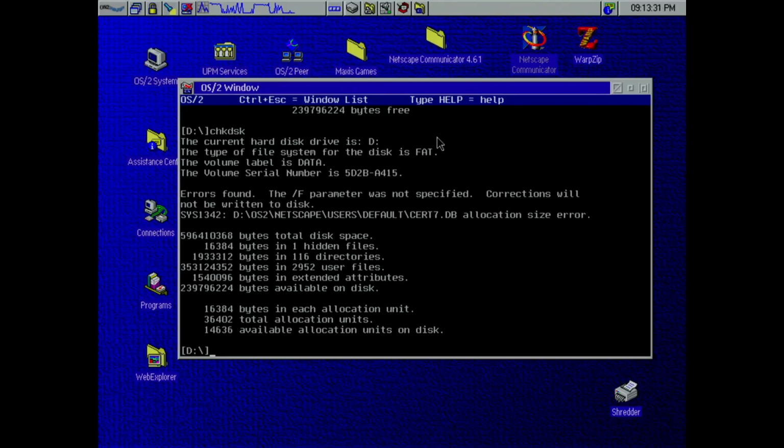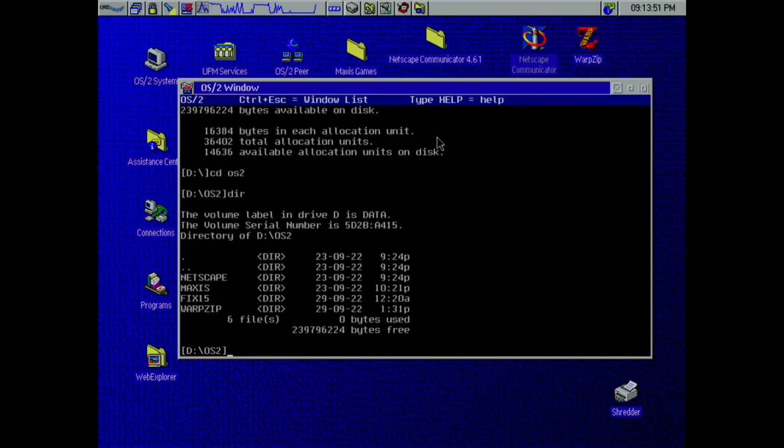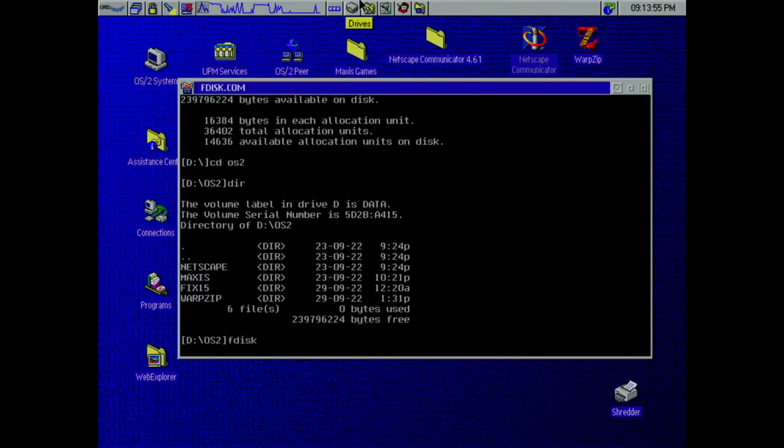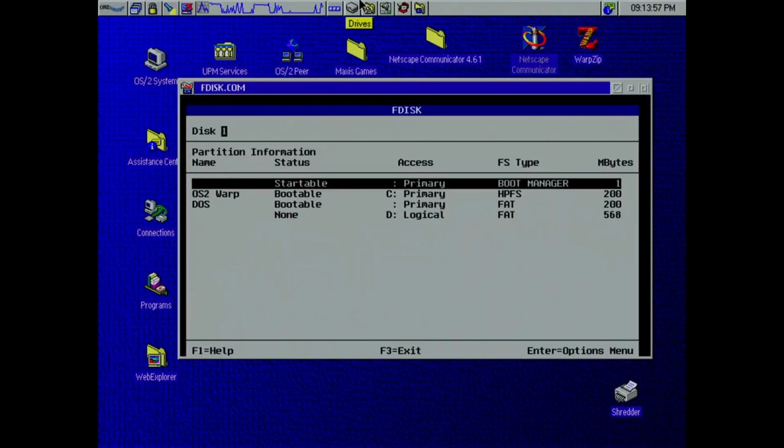That keeps them extremely separate. I get the benefits of HPFS, the high performance file system for OS/2. I'll get the compatible FAT for DOS 6.22 and Windows 3.11, but I also have a shared drive I can use between the two, and they can both use it fine. You'll see I've actually got some OS/2 software installed.